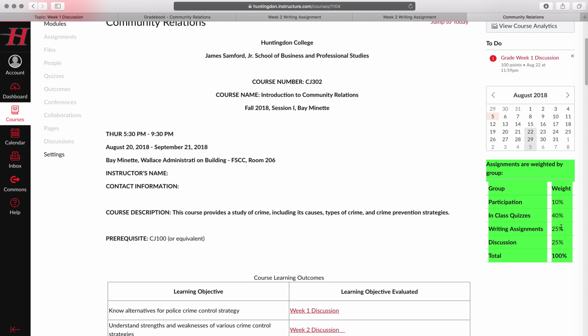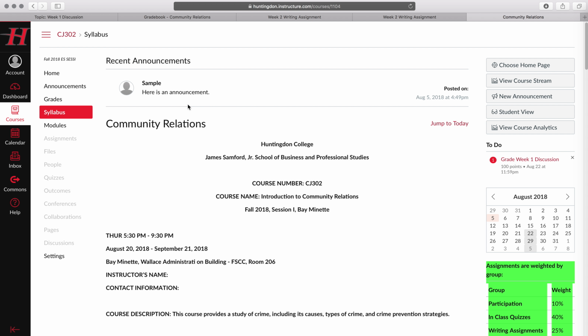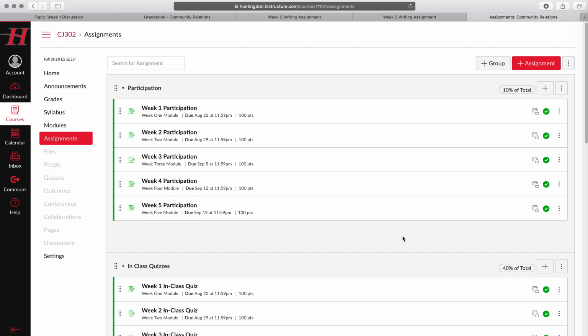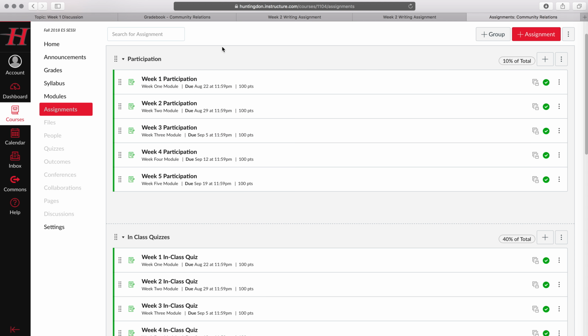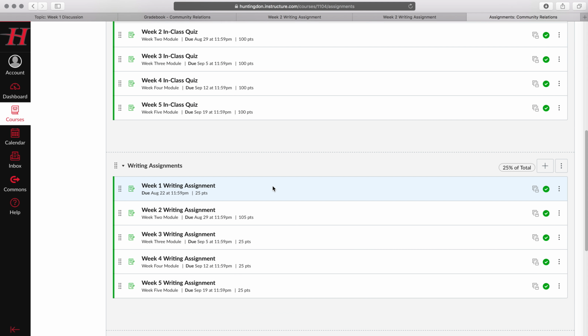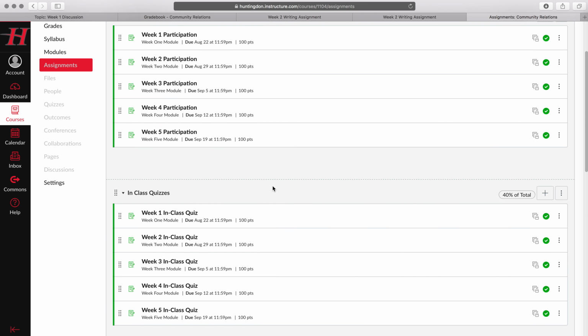Since I've mentioned assignments, I want to show you that you can navigate to any of these grayed out links over here. The students will only see the dark black links. So assignments, so that you know as the instructor which assignments are in which group, you can navigate to this page and see exactly the weight and each assignment and what it's worth all right here.